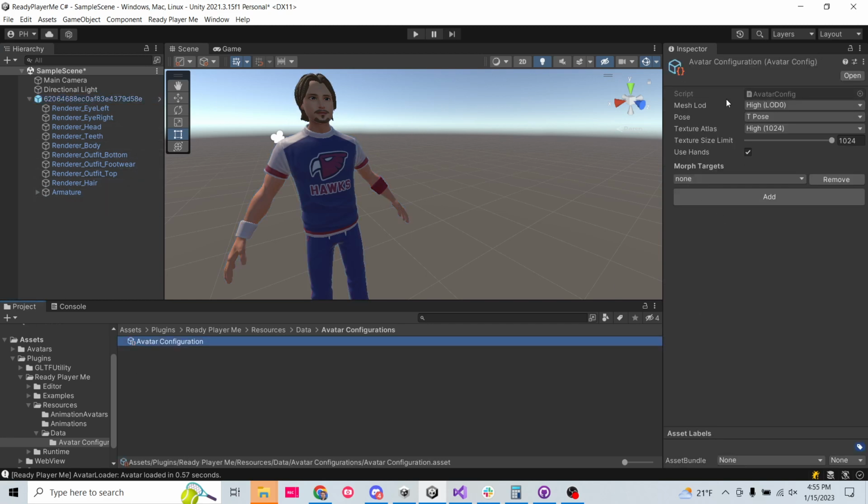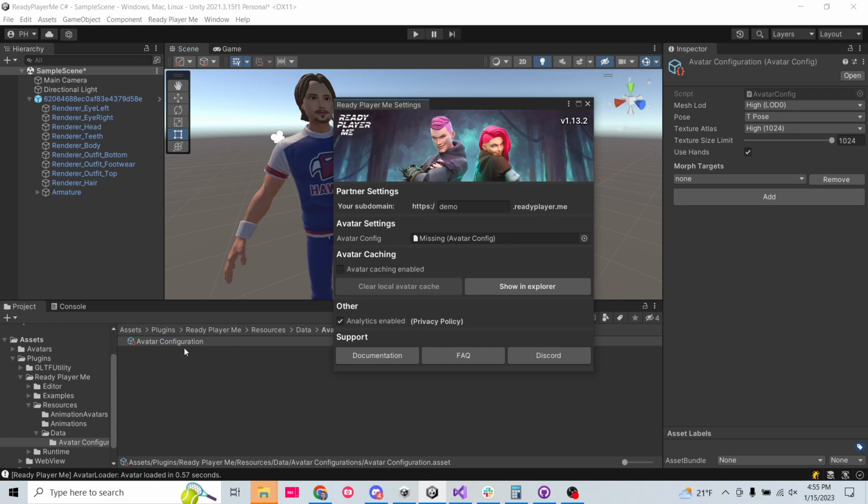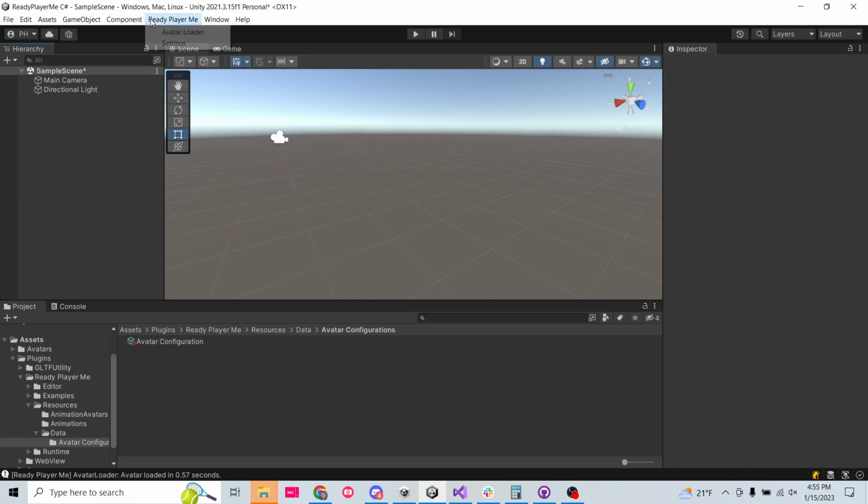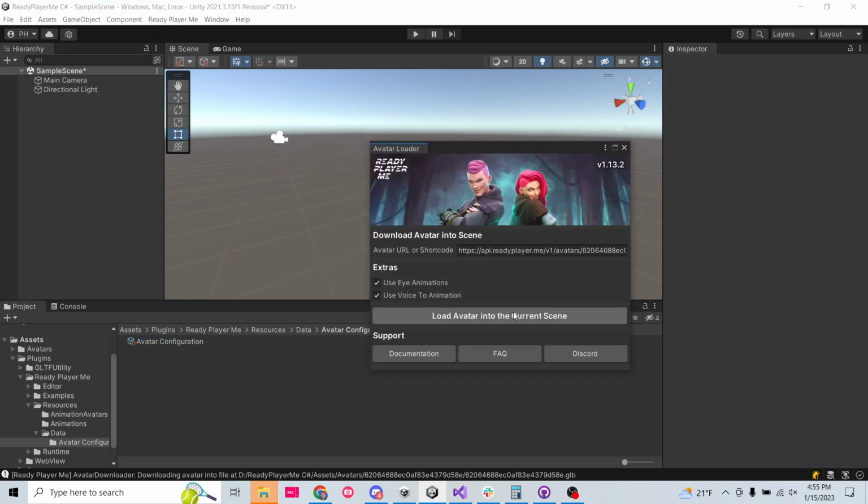Why is my pose not a T-pose though? You're seeing that, right? I have it set. Oh, you know what my problem is? It does not have an avatar configuration. There you go. I make these mistakes so you can learn from them. Make sure you actually have an avatar configuration in there, or it's going to do whatever it wants.